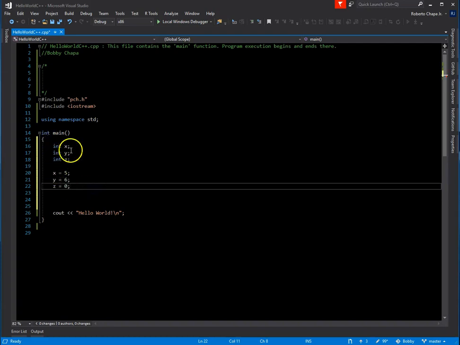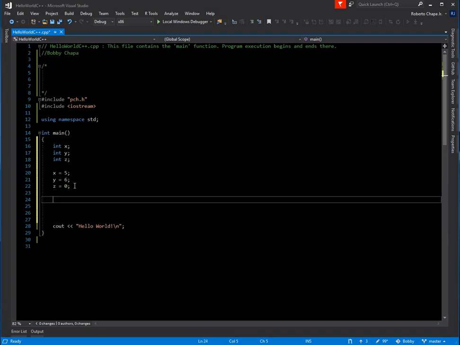So here we allocated the memory, and here we're saying, okay, in memory X, we are going to put the value 5. Here we're going to place into memory Y the value 6. Here we're going to place into memory Z the value 0. Next, we're going to go ahead and process something. So let's go ahead and set Z, and we'll use a product.